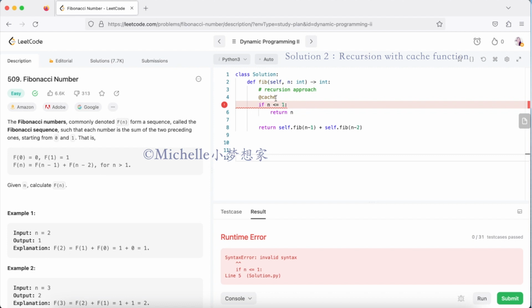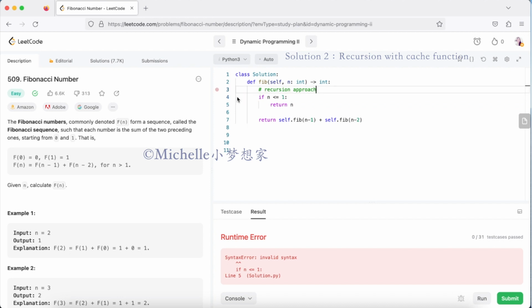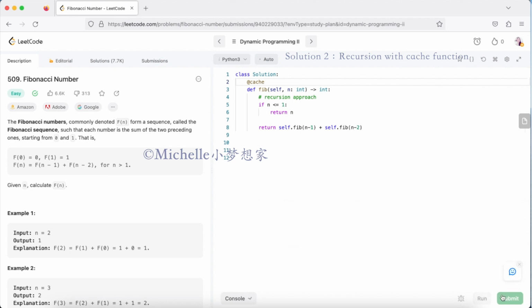Okay, I have something wrong here. Oh, okay. Yeah, I probably did something wrong here. So I need to do the add cache before the define function. Let's submit again.